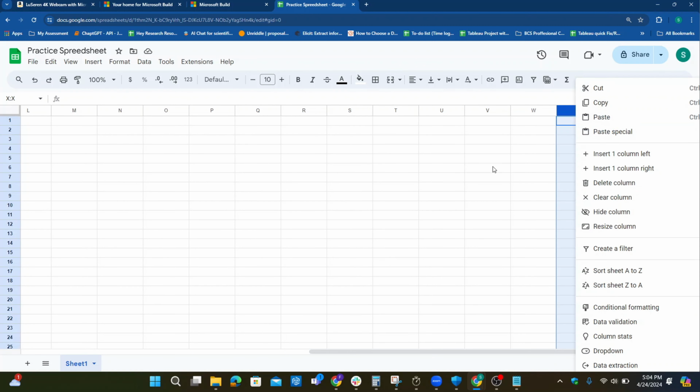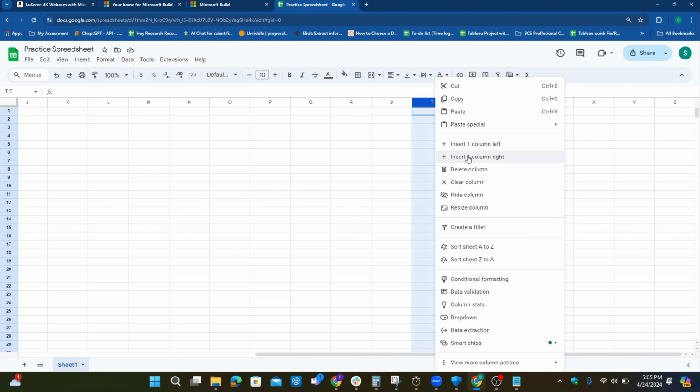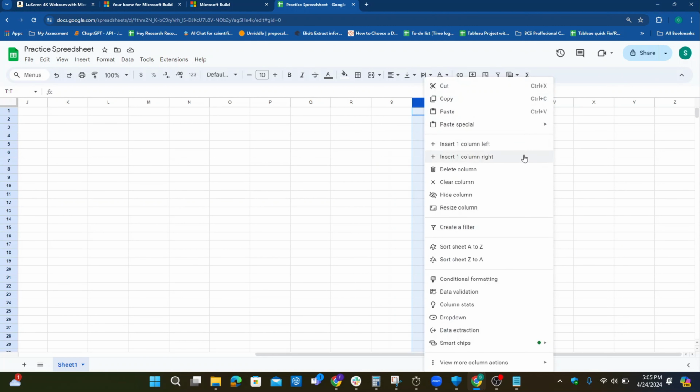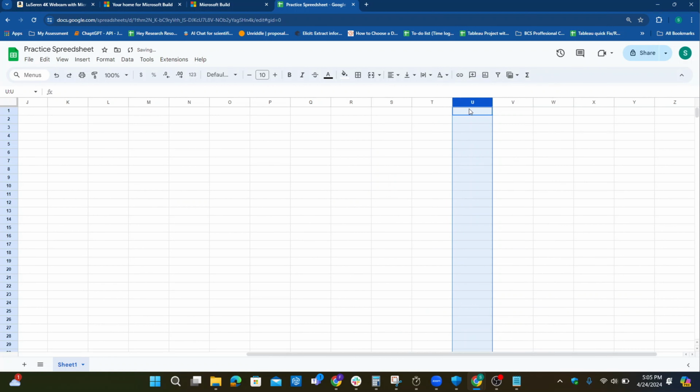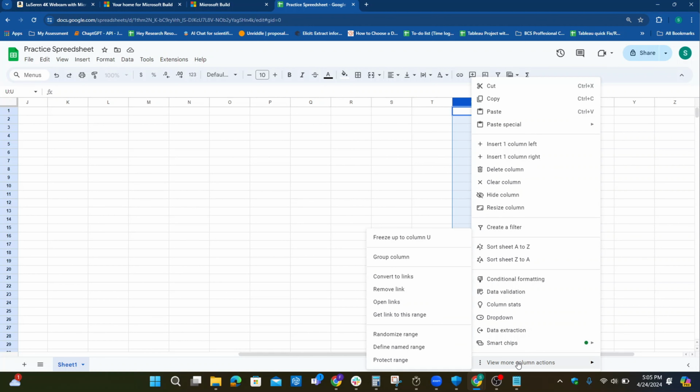Let me reduce this a little bit. So what I did is just right click and you insert a column to your right or to your left. And these are additional functionalities which we've already seen here, but these are things that you can also carry out on your individual column. You can format, you can create a data validation, and all of that. These are actions that you can carry out on your column.